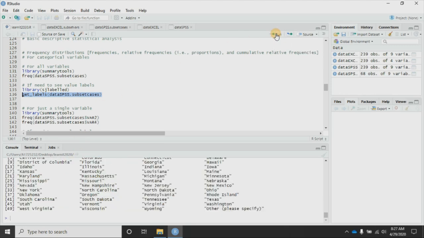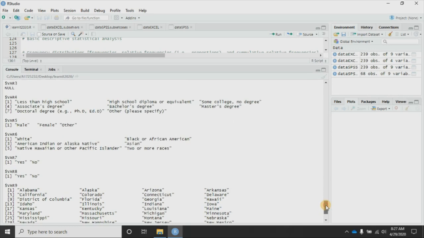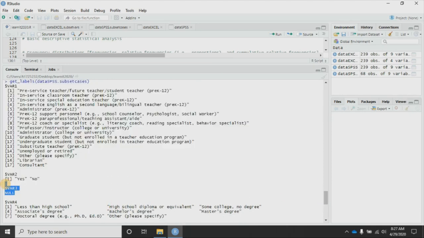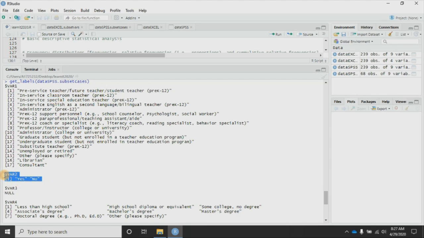So if I run those, we'll get what the actual value labels are for all of the variables in that data set, except for variable 3, which did not have particular values with labels. So for variable 1, 1 was pre-service teacher, 2 was in-service classroom teacher, 3 was in-service sped teacher. For variable 2, which is whether they work in an instructional role, 1 is yes and 2 is no. So the way this works is like the first 1 has this value and then you count over.